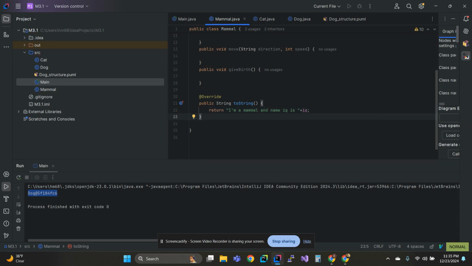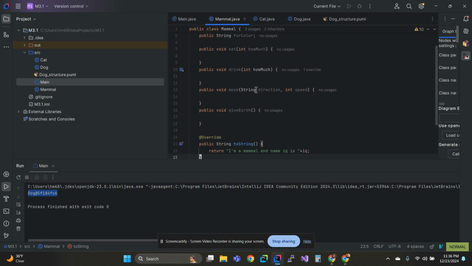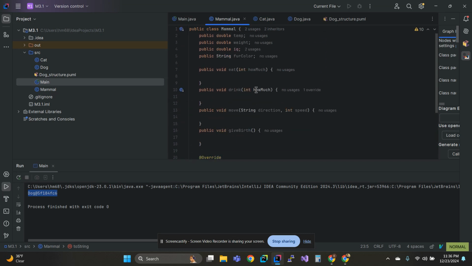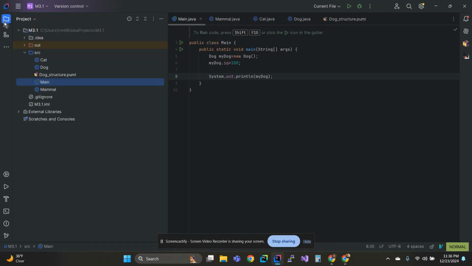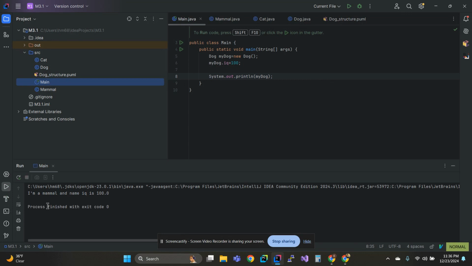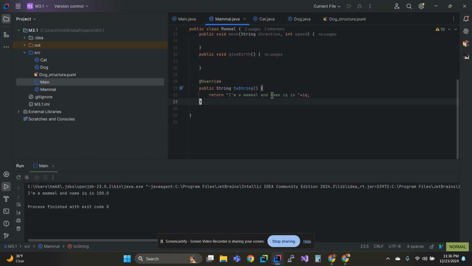Okay, so now when I run this, back in main, there we are. When I run this, I'm now going to get something different. Instead of it just printing out dog and address, I get "I'm a mammal and name IQ is 100." That's because I typed something stupid. Yes, I did type something stupid. And my IQ is 100.